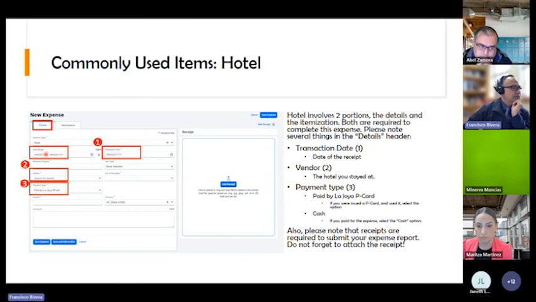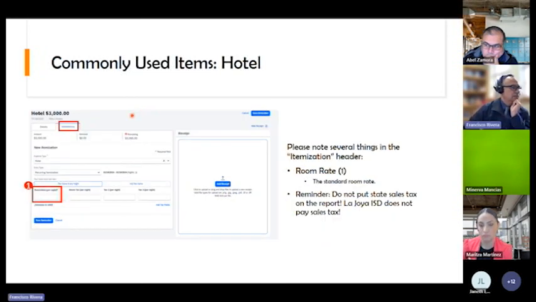For hotel, you're going to have a date range. And the vendor is the hotel you stayed at, and the payment type, paid by whatever method here. Like I used paid by cash because I paid for it and then I got reimbursed, right? And of course you upload your receipt, and it will ask you to itemize, most likely, I believe. I think this is required for the hotel, where you can say it's a recurring itemization, the same every night, or you can put not the same, right?